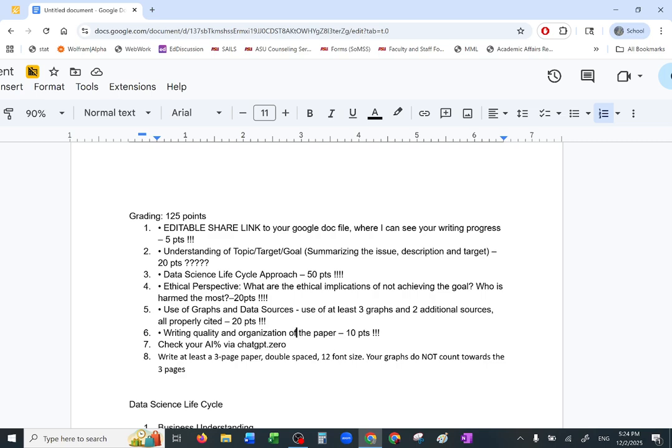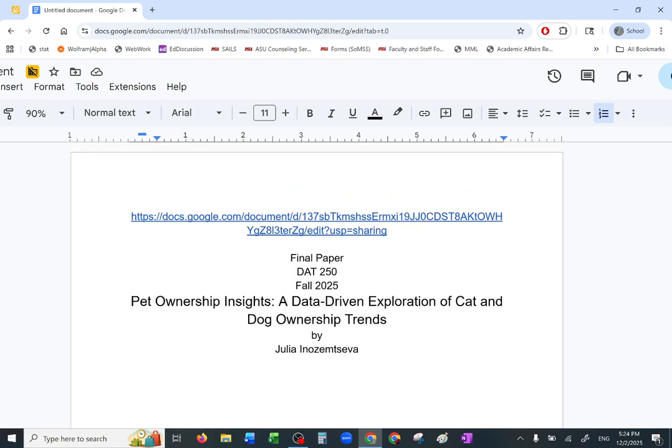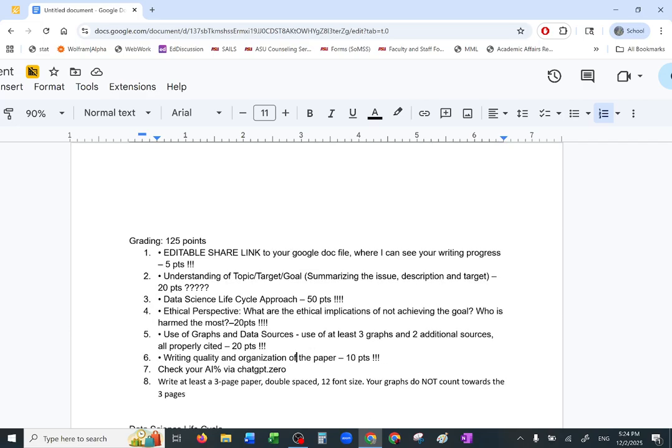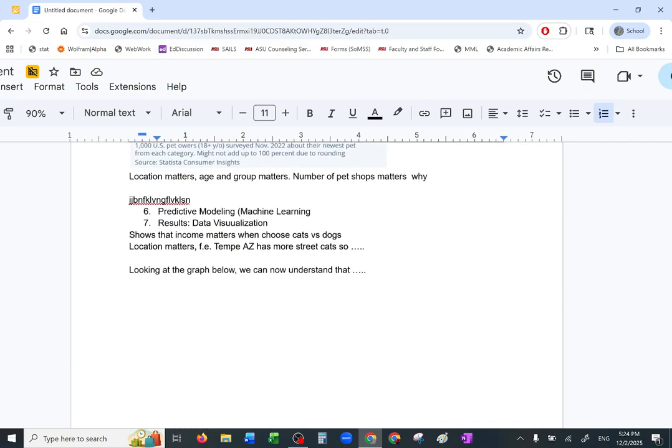Did I write enough? It says 3-page paper, but graphs and intro do not count towards the 3 pages. So whatever I have right now is not enough. This is not a page. This is an empty page with my name on it. That doesn't count. Graphs definitely took way too much space.